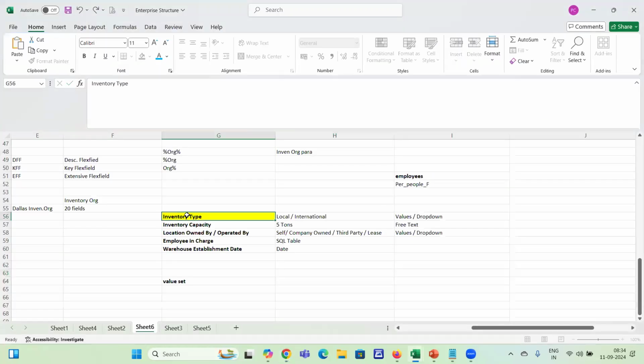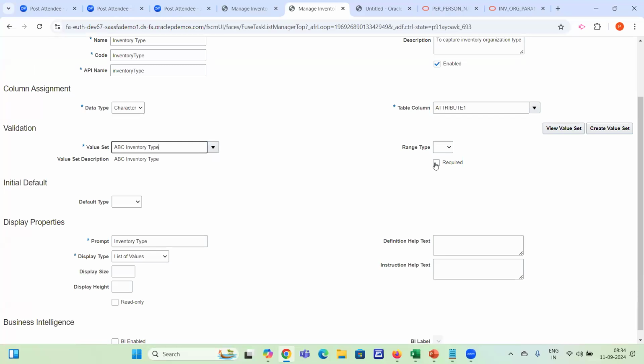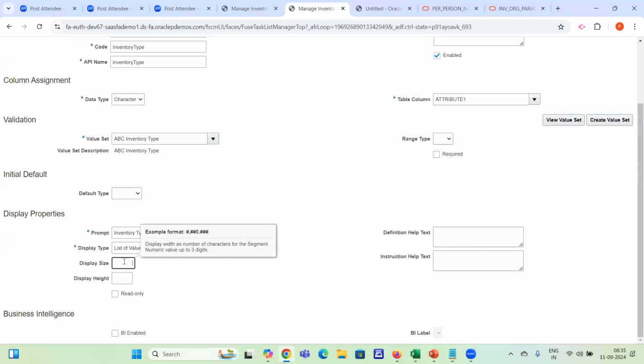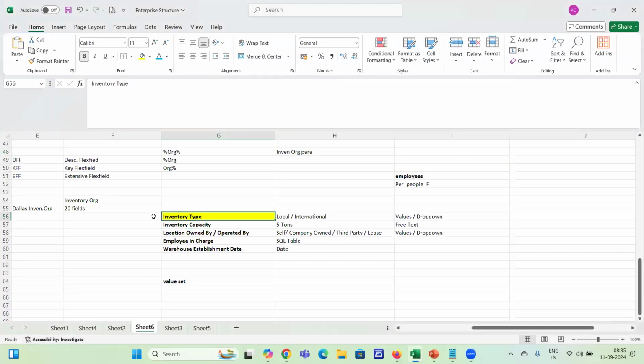Now, do you want to make this required or not? These are all the attributes, but for example, if you want to make one of the fields mandatory, then you can enable this option, or else it's not required. Clear? Right? So the prompt is nothing but, let's say, though you have selected your inventory type, whatever you give here will actually be displayed on the screen. It's like a label name. Clear?